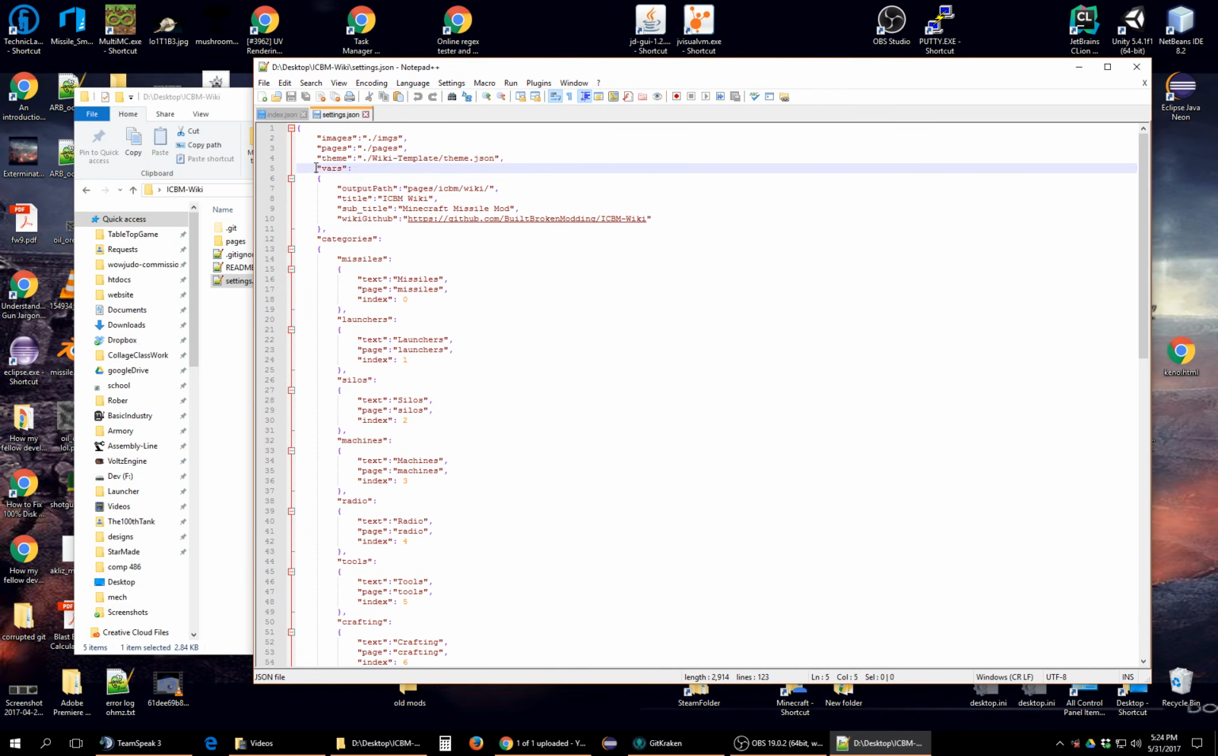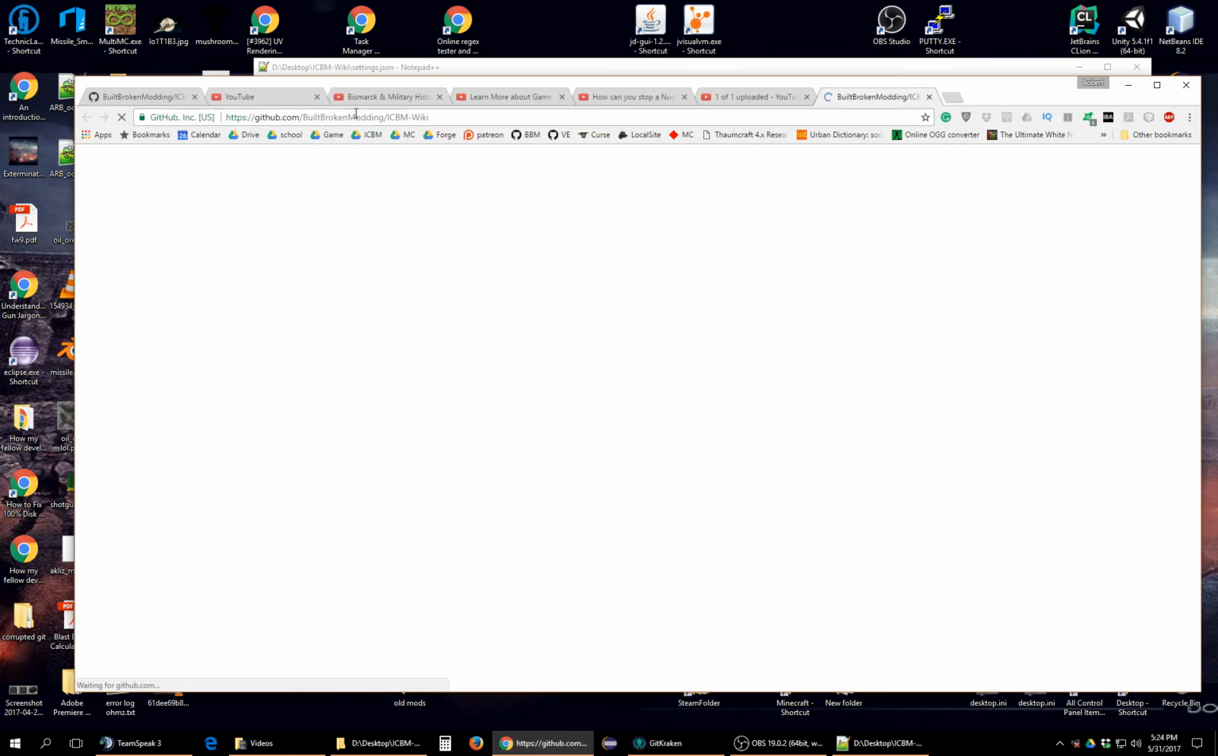It also contains some variables here, like where are we going to store the output paths. So this tells it we're going to be stored inside pages, ICBM Wiki, so that way our links still continue to work. The title of the Wiki is going to be ICBM Wiki. The subtitle, which will tell you, goes right below the title, will just say Minecraft Missile Mods. Those familiar with the old Wiki, this is exactly how it was put together. It'll also get a GitHub link to the existing Wiki. If we actually click this, it will actually open. And we can actually get to the Wiki.